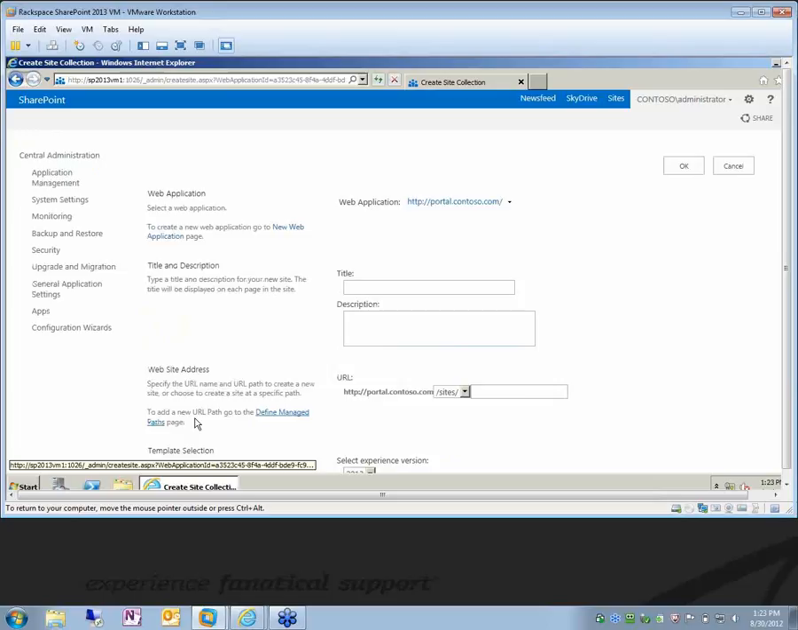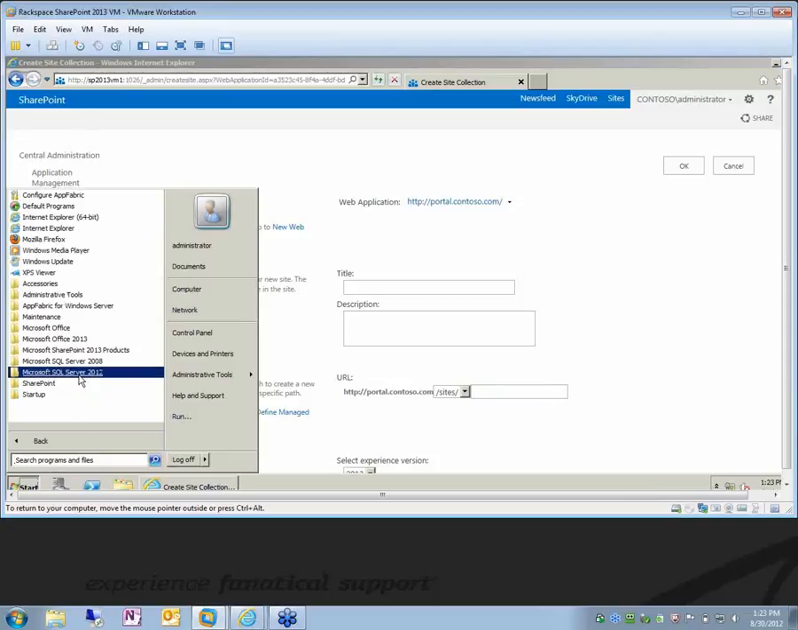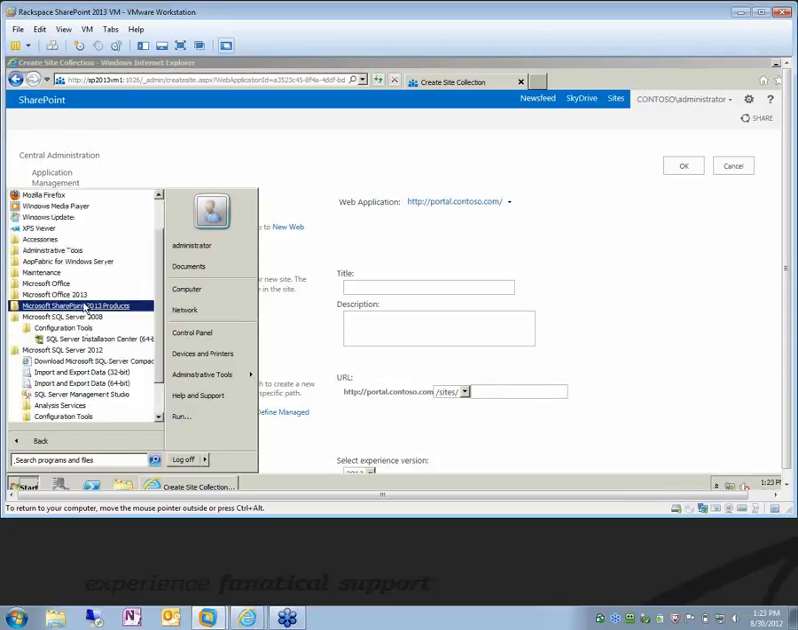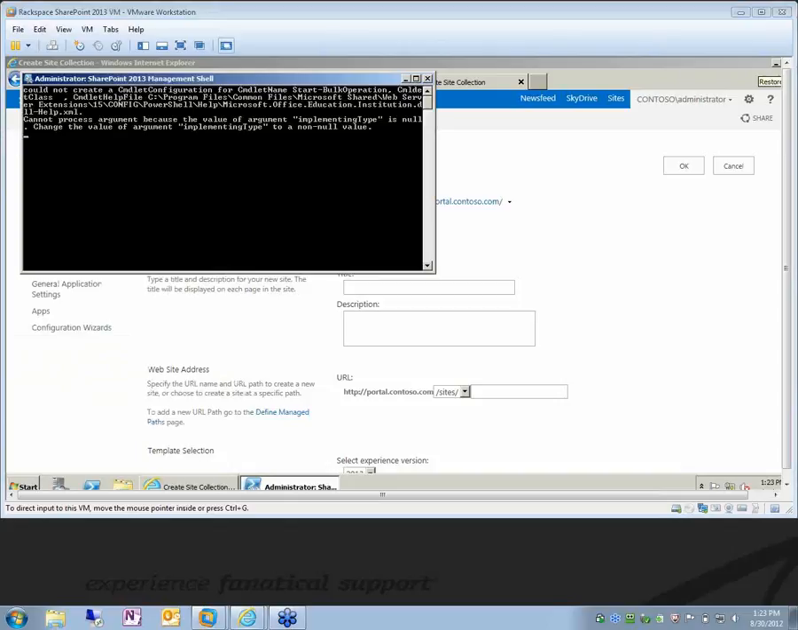So I can define a new managed path, and I could call it something like portal.contoso.com/demos. But then if I want to create a new site collection, I can only stick them in there under sites, right? I can't say partnerweb.contoso.com. So let's see if I can do a little bit of PowerShell on the fly and show you how you create a host named site collection.